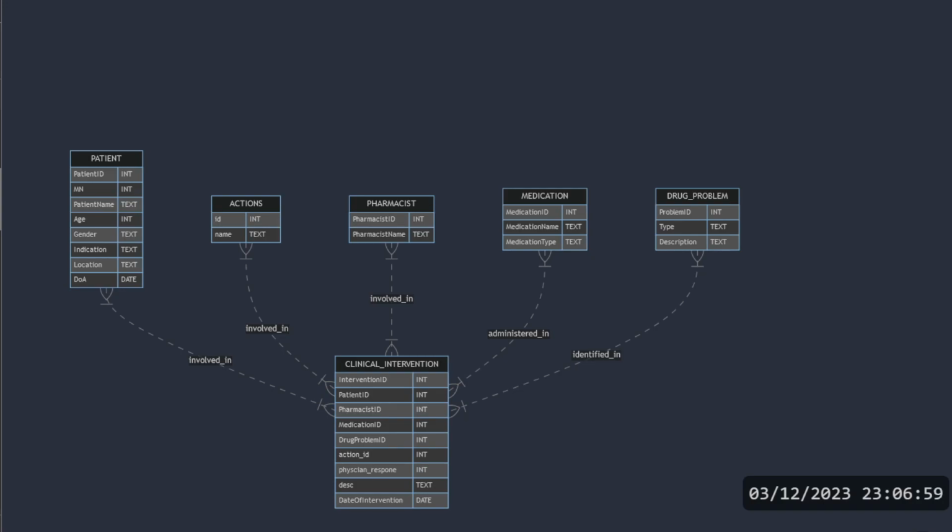The pharmacist, medication, and the patient tables are the ones that are going to be larger, because there's going to be a lot of medication, a lot of pharmacists, and a lot of patients. But the actions and drug problems are all set as specific, predetermined values, so they're not going to increase substantially in order to require an index. So I've only made indexes on the patient, the pharmacist, and the medications. That's it. Let's go to the queries that we've done.